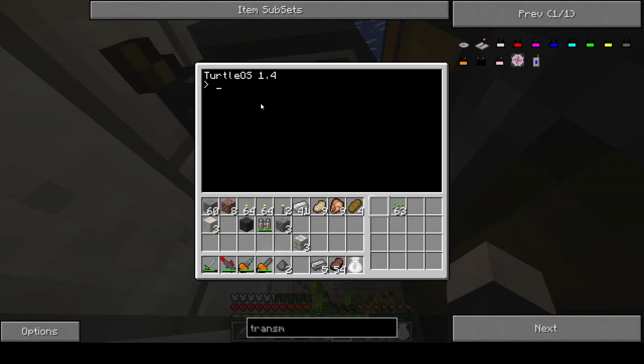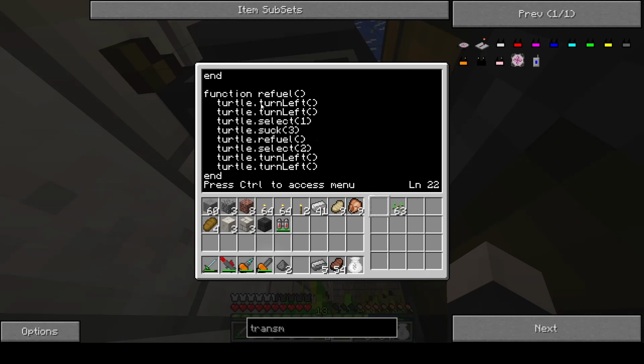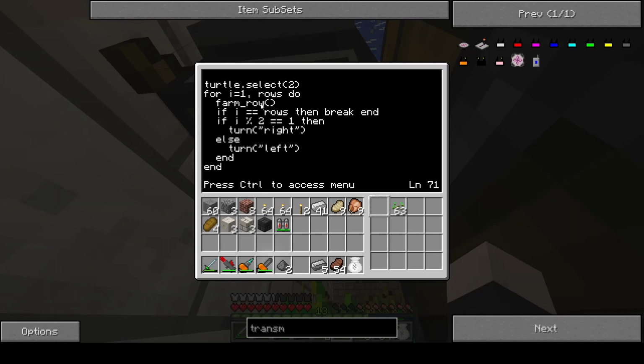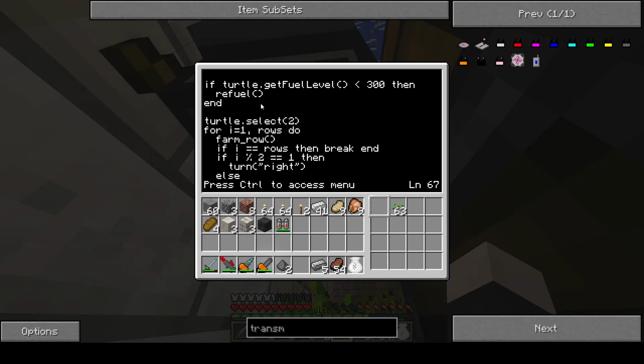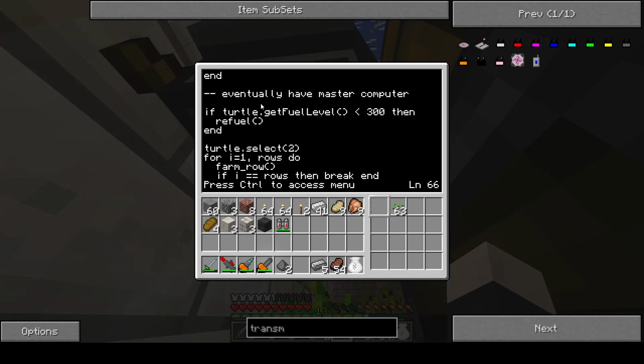Okay, so I have one program here. It's just called farm. So we basically just have a bunch of different functions. I think it might make most sense to start at the actual main method, I guess you could call it. But this comment here, eventually I'll have a master computer similar to how I did with the turtle farm, where the master computer will basically just send this turtle out after every interval of time or something like that.